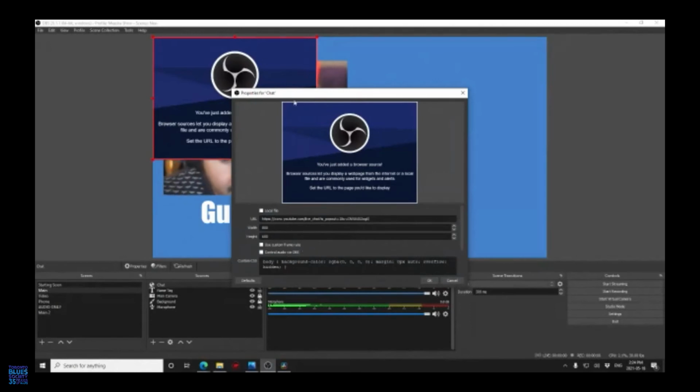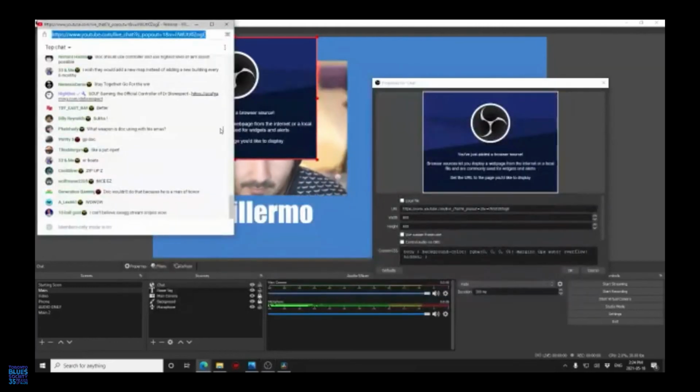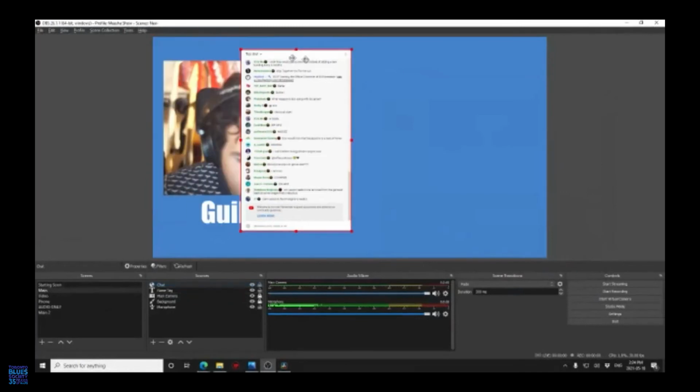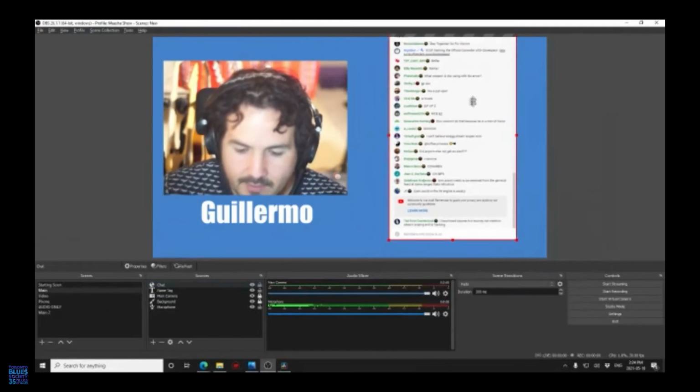800 by 600, as you can see, it's almost a square image, and the chat is more like a rectangle. So I'm going to change this, let's say maybe to 540 by 890, and I'm going to hit OK. And that's it. As you can see, because it's a browser source, it just keeps getting updated.